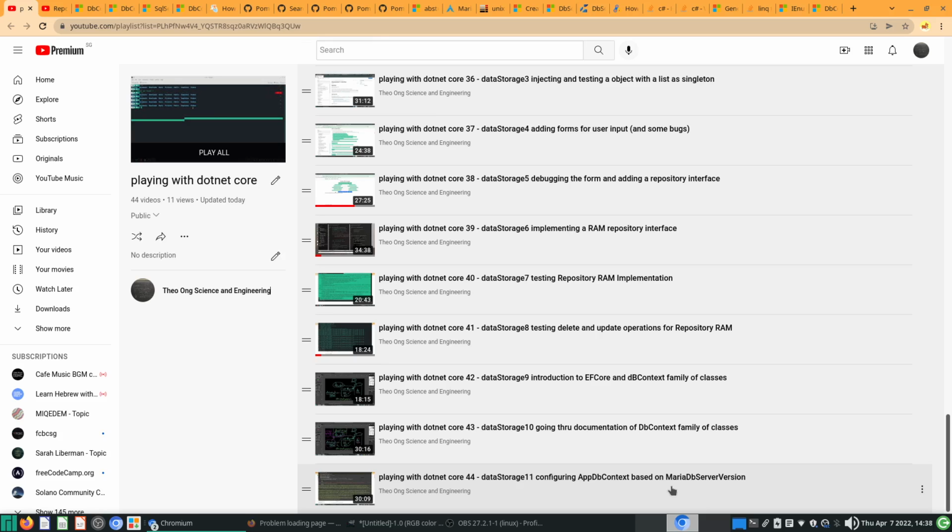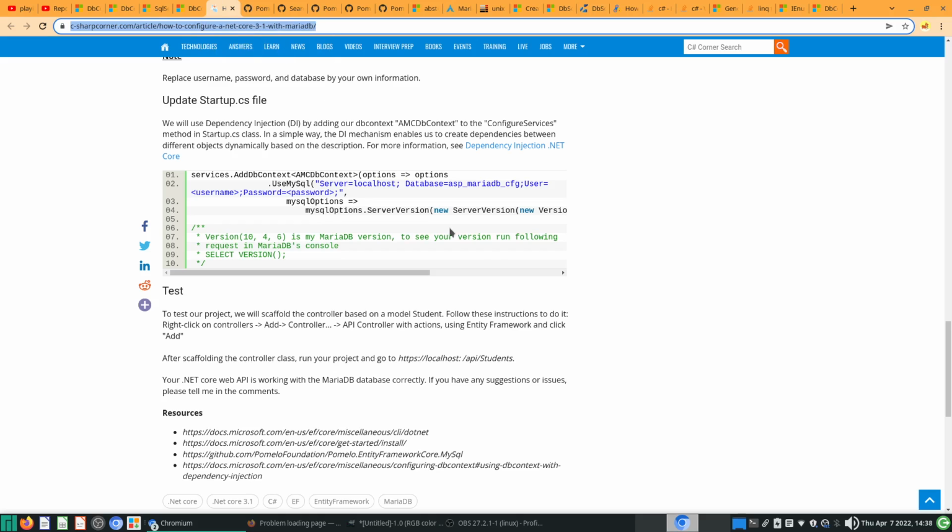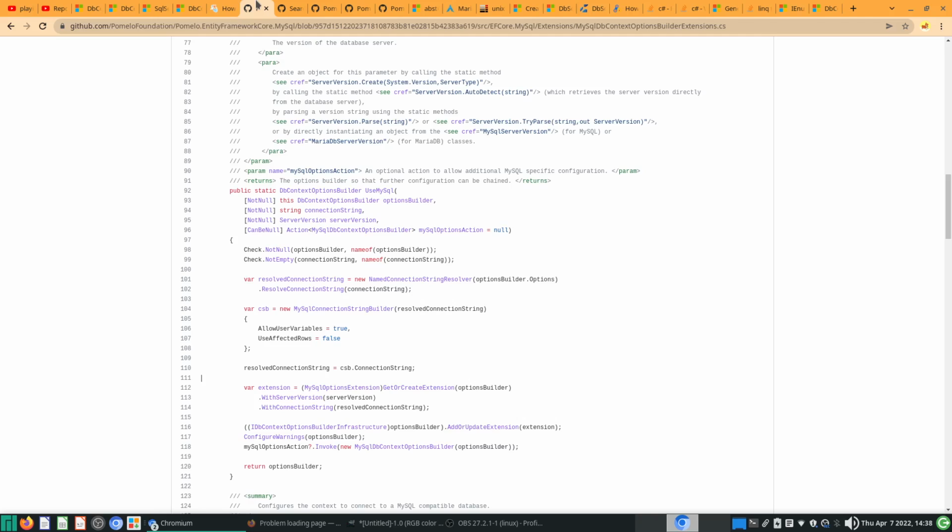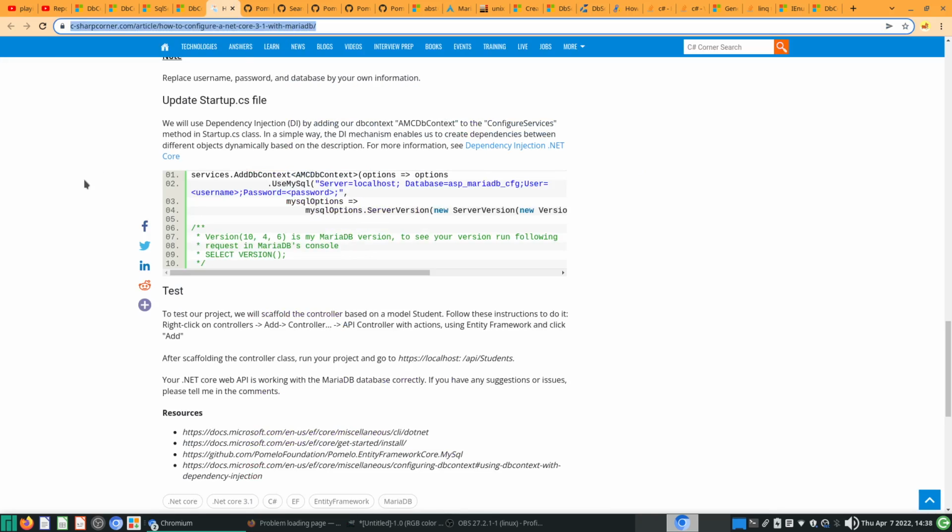We're going to continue where we left off, where we are trying to make a MariaDb server version kind of object. We are using the Pomelo Entity Framework Core GitHub as a reference, as well as this C# Corner article.